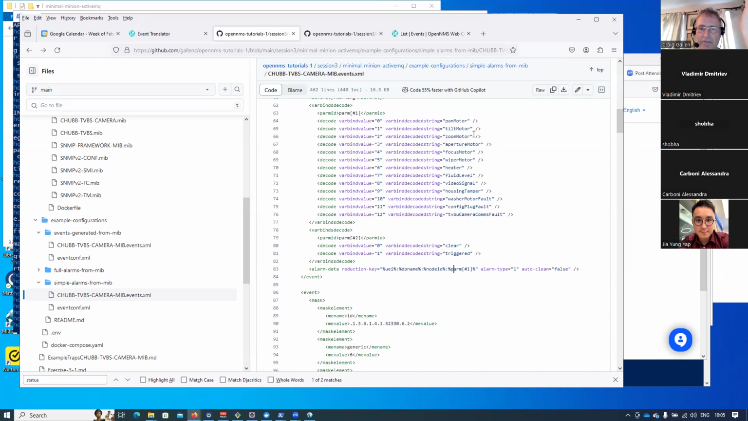So I can still have a zoom motor alarm, which will be a warning. And at the same time, I can have a wiper motor alarm, which would be a warning. And at the same time, I could have a washer motor fault, which would be a warning. It's 3 separate alarms. And if those events come in with the same values again, then we'll not get any more alarms. We'll just get an increase in the alarm count. Okay. And this works because we've included the parameter as part of the reduction key. Does that make sense?